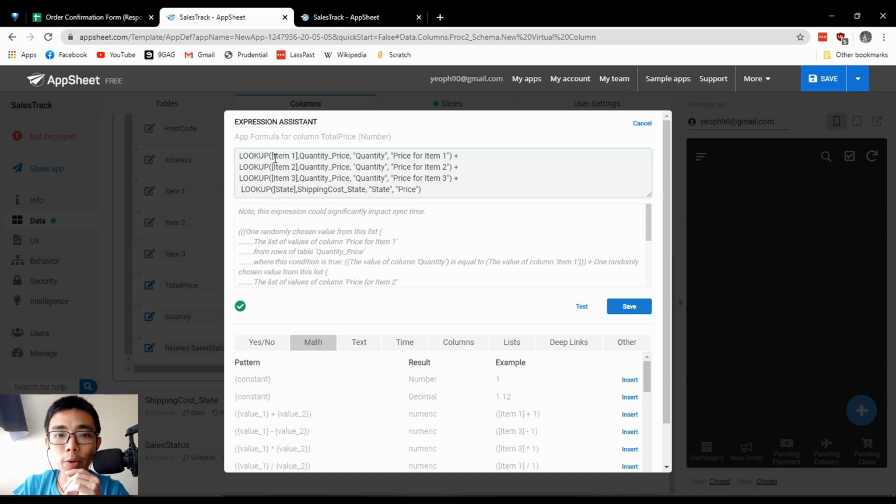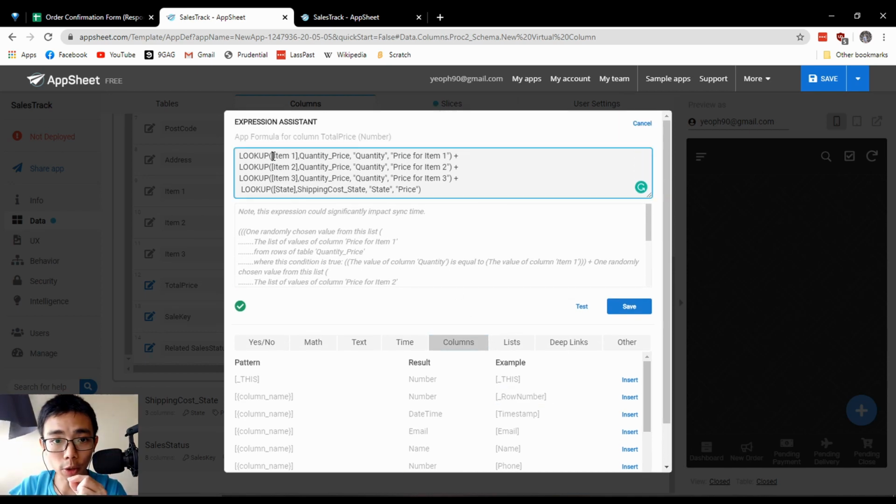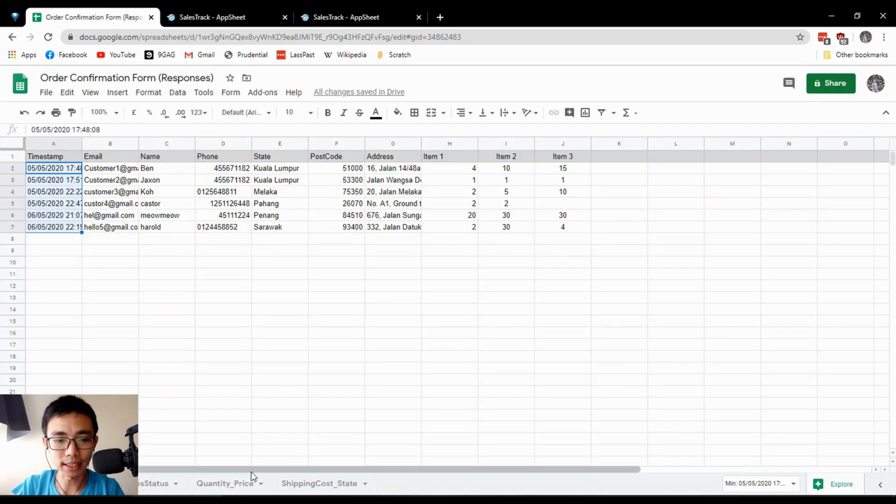So what we do is we look at the quantity of item one. In this case, anything enclosed in a square bracket refers to a column. So we want to look for the quantity of item one and look for the information in quantity price. So in this case it is this column.